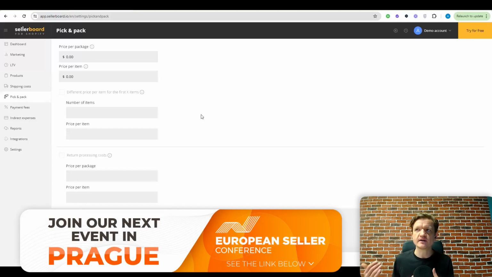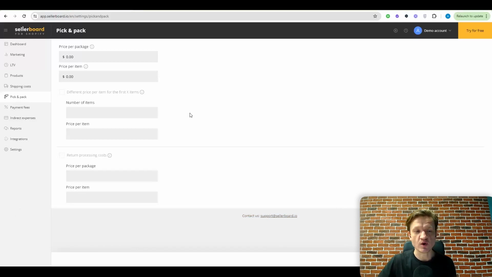This will make sense because, if someone approaches a certain storage area and then takes not one unit of the product, but several, then it's easier for them. So you will have less costs associated with picking and packing. So you can also account for that. Then you can say, okay, there's a different price per item for the first X items. Generally, it is a bit higher. So you can say how many of those and what the price is. And then the same thing goes for picking and packing your returns, right? This is where you will input your costs for handling those returns in terms of picking and packing.